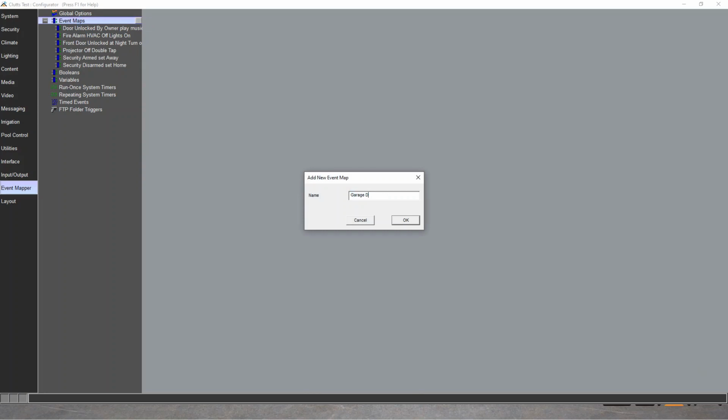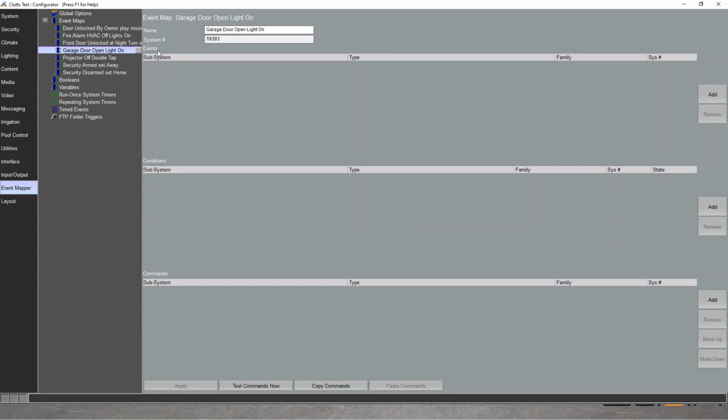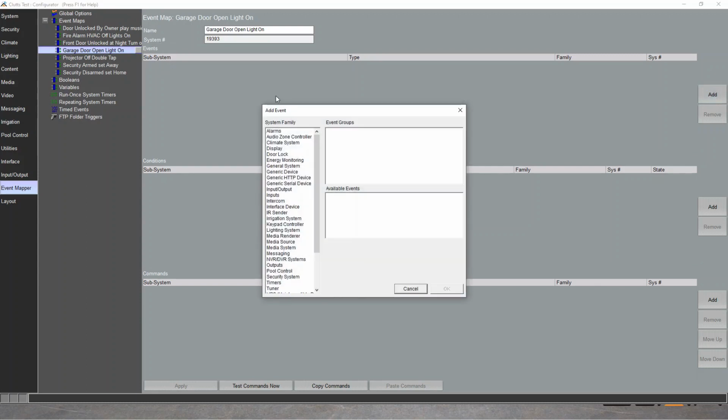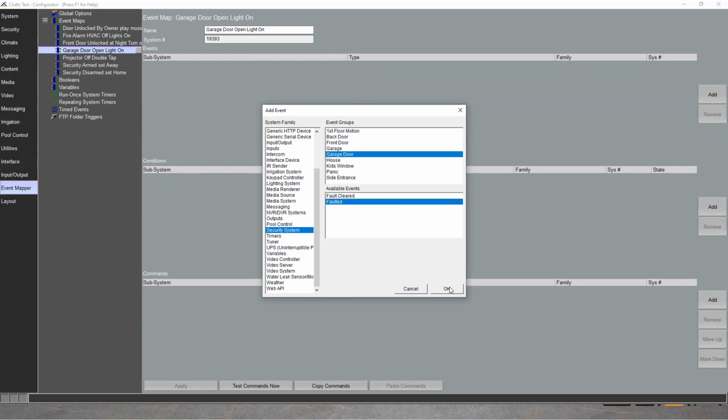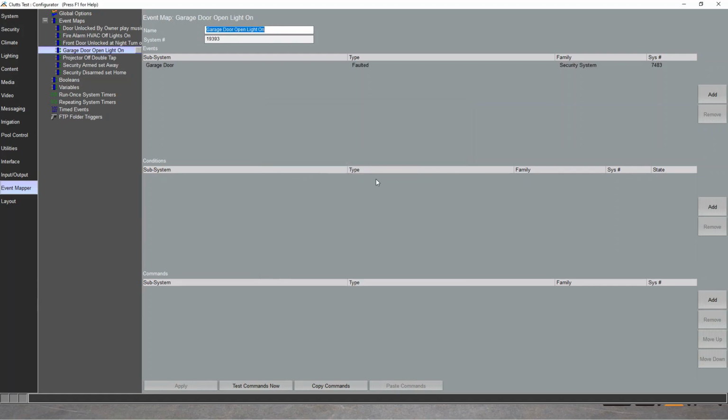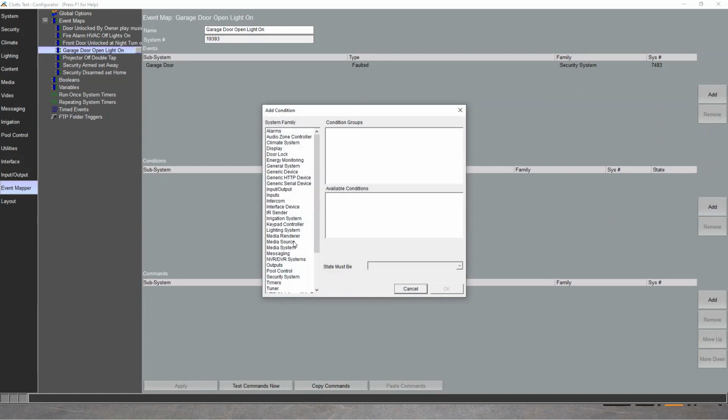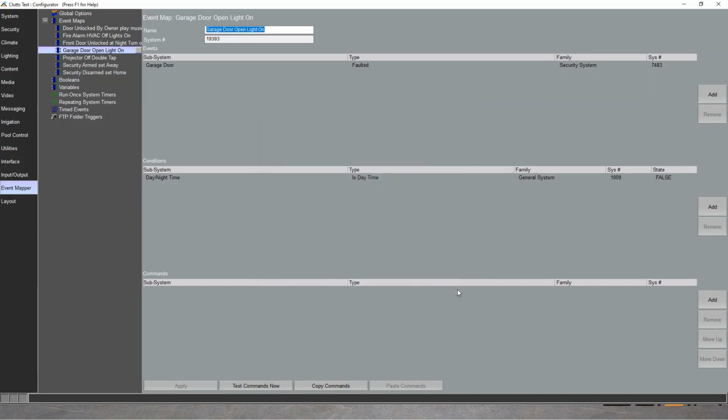Call it garage door open, light on. All right, so what's going to be our trigger or our event to start this? Our trigger to start this is going to be garage door open. So what we need to do is go down to our security system, and we have a trigger called garage door. If it is faulted, and let's say we want this to be nighttime, we'll add our condition in here for nighttime. Under general system, daytime, nighttime, is it daytime? False. If it's nighttime, turn on the garage light.